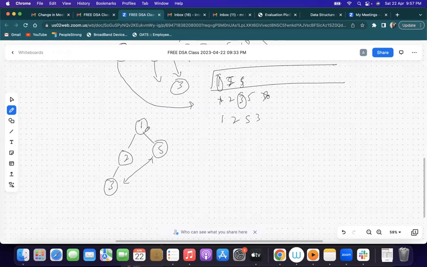So basically, a heap will have every parent greater than their child. Oh, sorry, for a min heap, it should be less than their child. So 1 is less than 2, and 1 is less than 5. That is fine. 2 is less than 3. That is fine. Let's say we have 10.